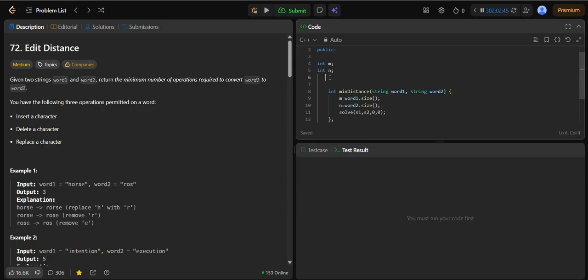So let's write up our solve function. Int solve, string, I'm just going to copy it here and paste it. I'll name it s1. Similarly, I'll name it s2, and int i comma int j. Okay, let's make the function now.